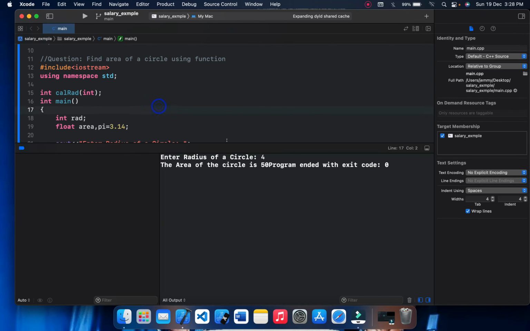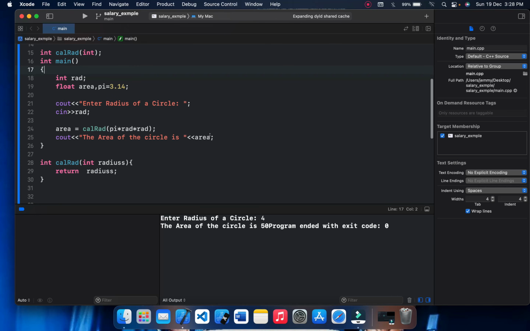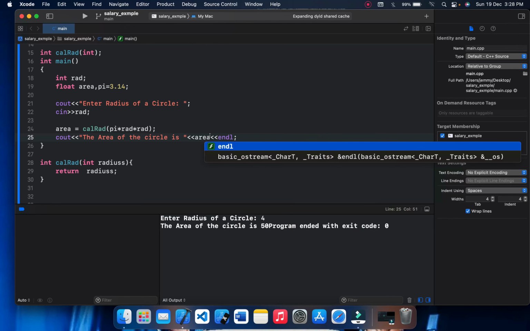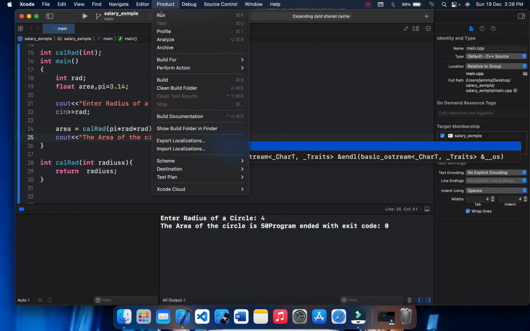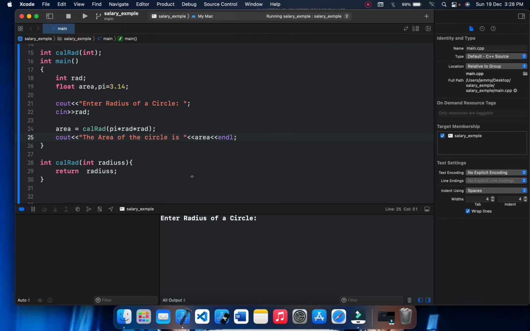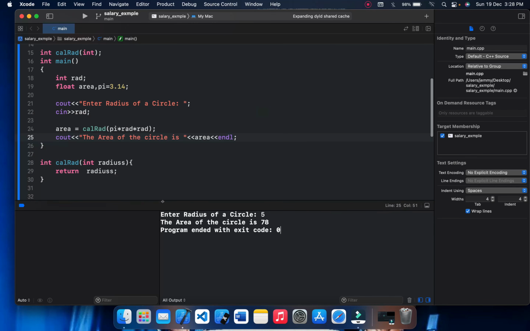Let me do something else as well. After this we need endl, end of the line. Let's try again. For the radius of a circle, I'm going to put 5, and the area of the circle is 78. That's so easy. You don't have to do a lot of work.